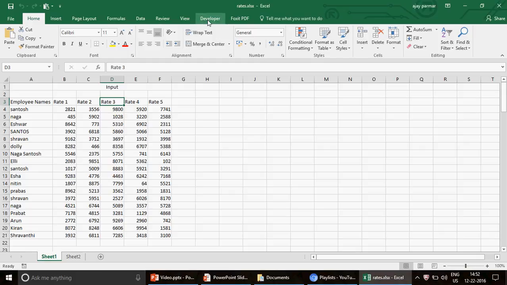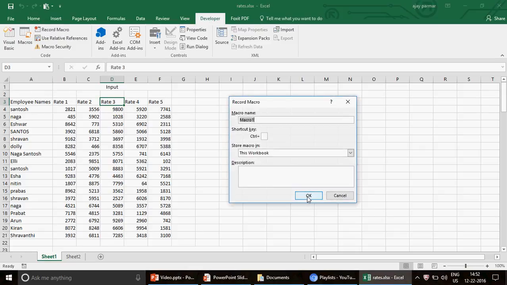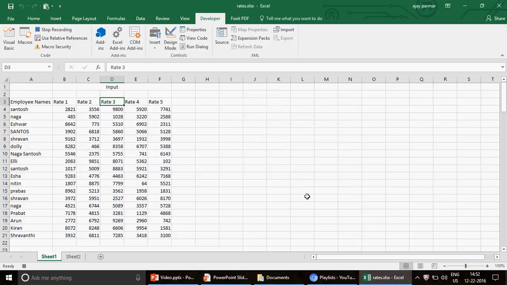So we'll start with the recording. I can create the pivot right away, but when you're making pivots, you can take the help of the macro editor. So click on Record Macro, and let me hit on Macro 1. So the macro is ready.